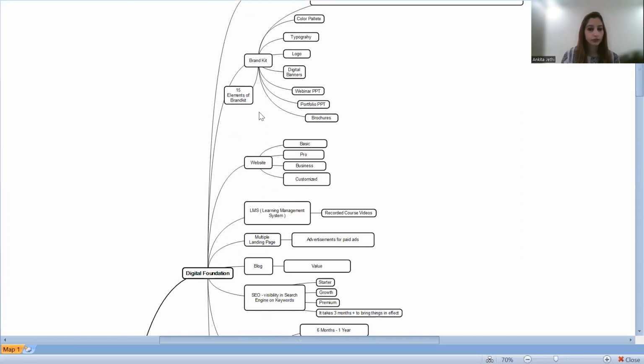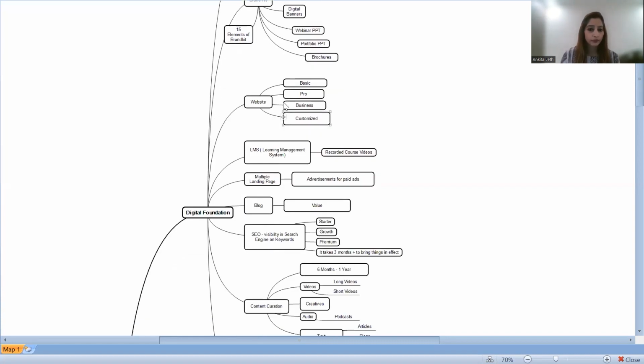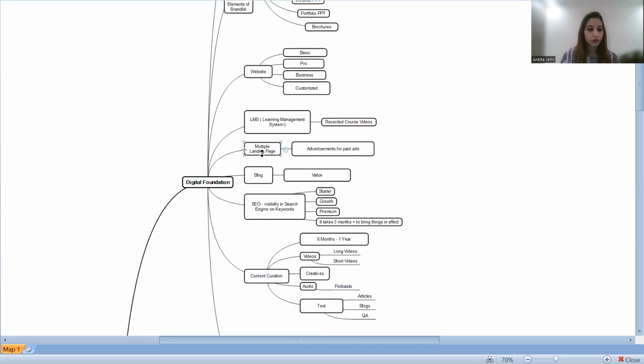Now, once you are done with your brand kit, you should always have a website of your business online. And you can have a basic website to start with. Then eventually you should grow on making it a pro website, a business website, or you can always have a customized or tailored package for your business as per your requirement. One thing more, when you're getting your website developed and designed, you should always get multiple landing pages done for your business, because they help in doing advertisements in the later stages.